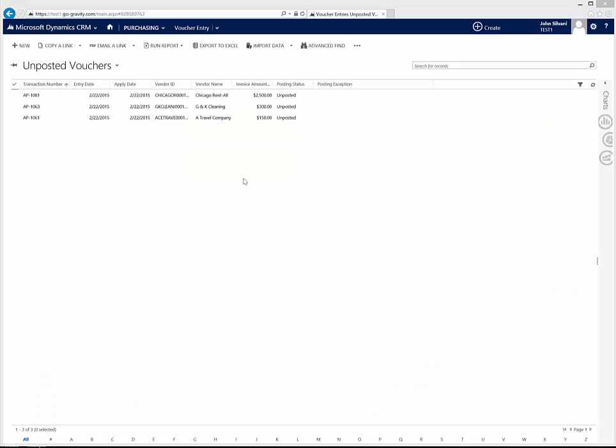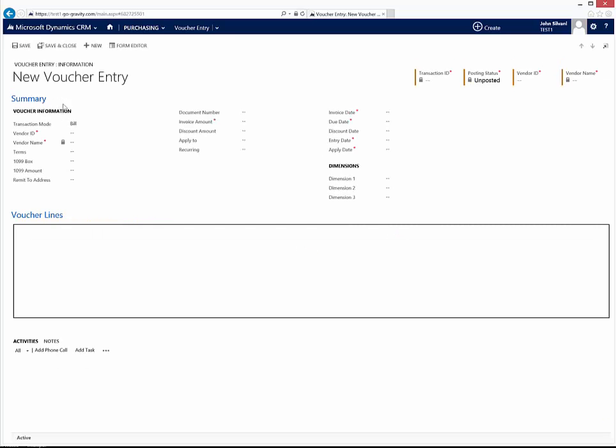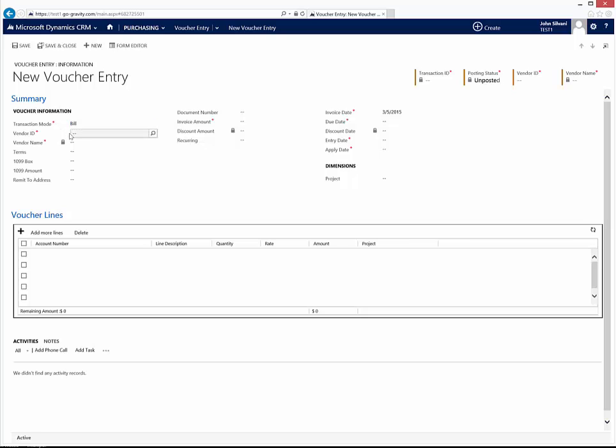I want to show you how to enter and pay a voucher on one screen. We'll start by selecting New on the menu bar to bring up a new voucher. You have the option initially to have this voucher be a bill or a credit to be applied to a bill. For now, we'll have it as a bill.